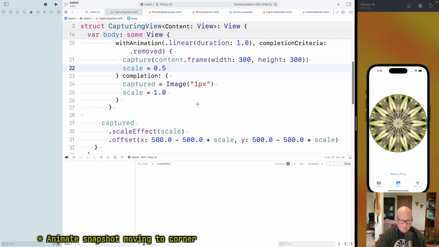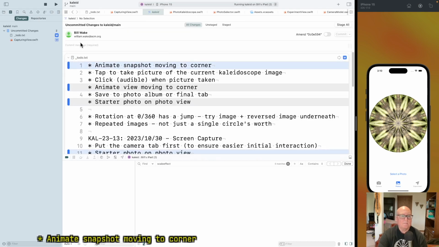Whoops, commit. So this is remove animation from captured image, move to with animation. Well, I won't say it, but there's no change in the offsets at this point.